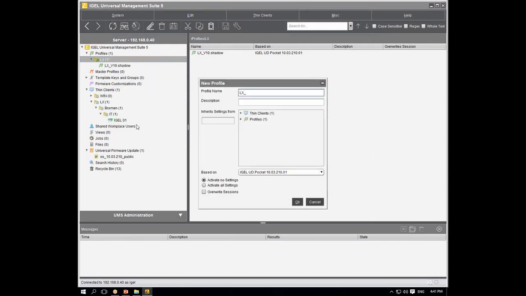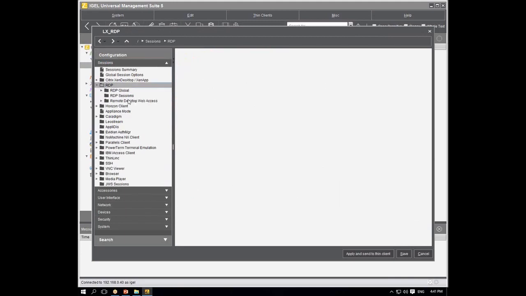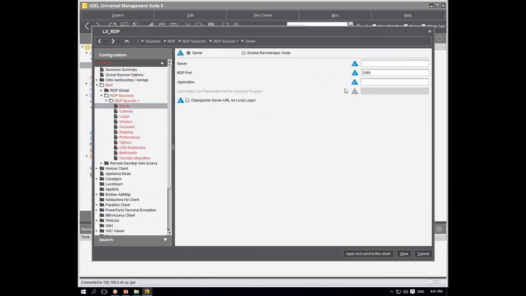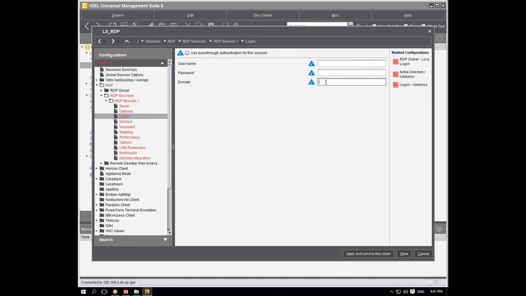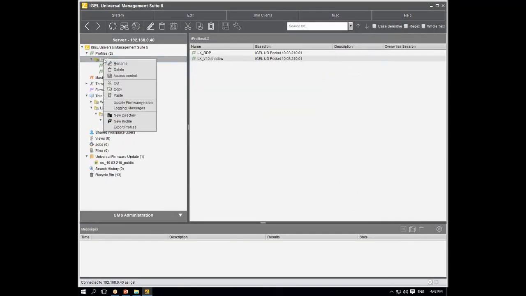New profile. RDP session. Session, RDP session. With a plus, I'm now doing a new session. I can change the name here, server IP, log on, maybe the gateway, the domain, and I'll save it. Desktop integration is already there. Start menu, application launcher, desktop, I will get an icon there. Fine for me. Okay, profile number 2 is ready.